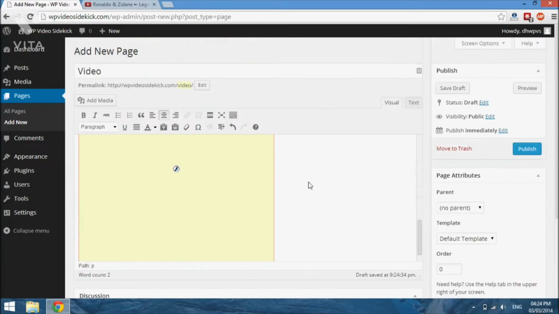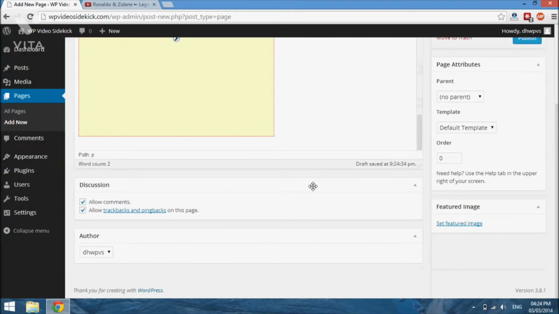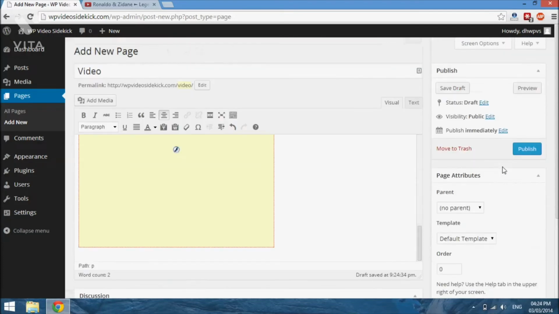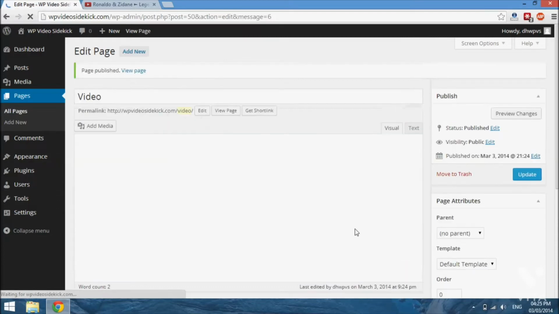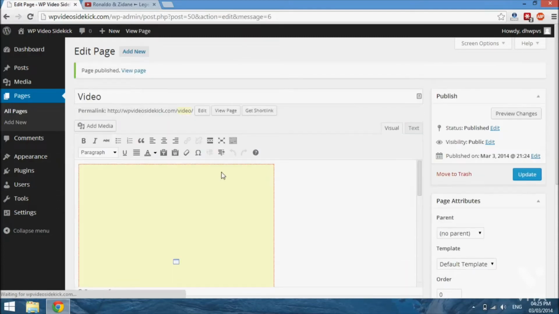And of course, you can go ahead and do the other adjustments you want to your page, allow comments, etc. But I'm just going to go ahead and publish this page. And now we can go ahead and view the page.